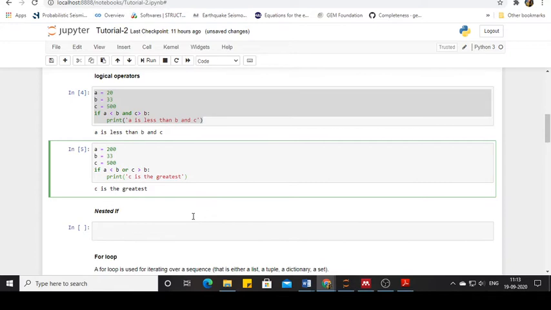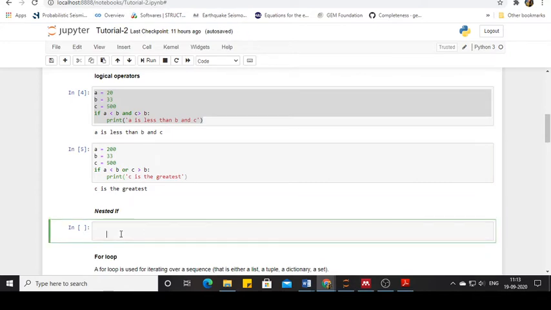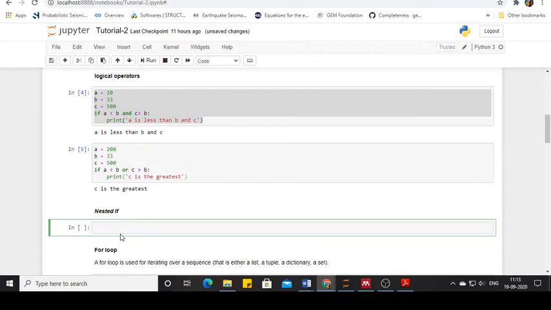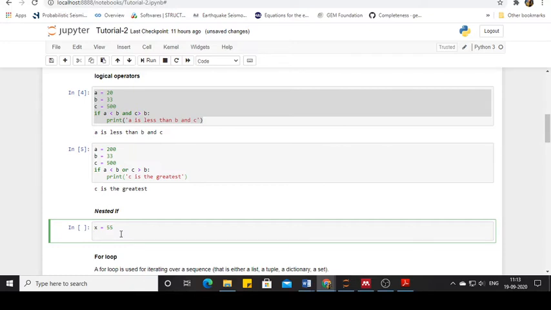Now, like I told at the beginning, there are nested versions of the same loop. So let's try to see a nested version of the if loop. Okay, so now I'm writing a program wherein if the user gives a value, the program has to tell whether it is greater than a certain number. For example, I will take my x as equal to 55. This is the input from the user.